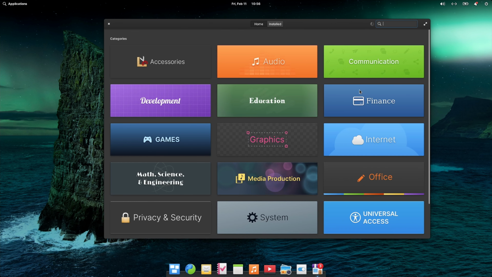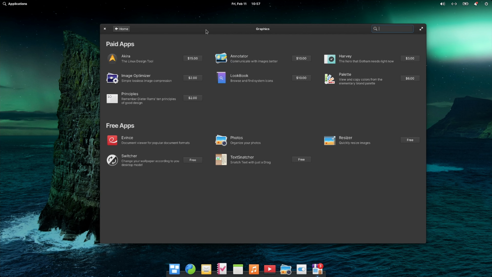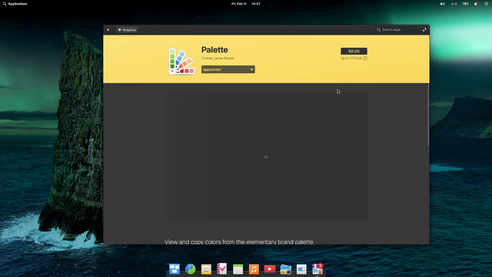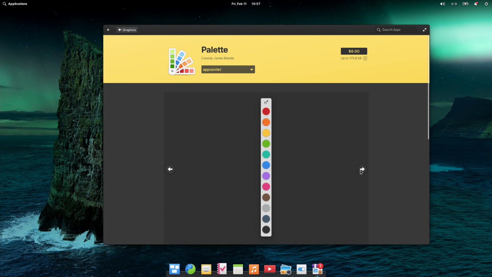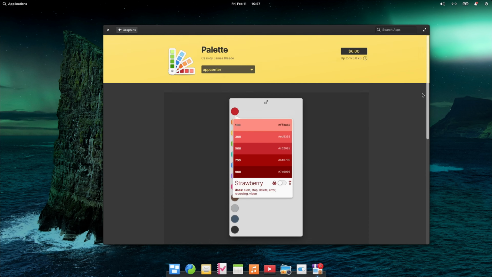So for example, I can go to graphics here, and I can choose some app. Now you'll notice here that there are paid apps. These are specifically designed to be perfectly integrated with Elementary OS, and then there are obviously the free apps. Now if, for example, I go to, I don't know, this palette app here, you can see that it's a $6 app, and in many cases these apps are actually worth buying.